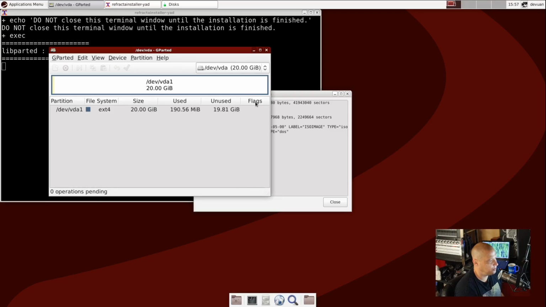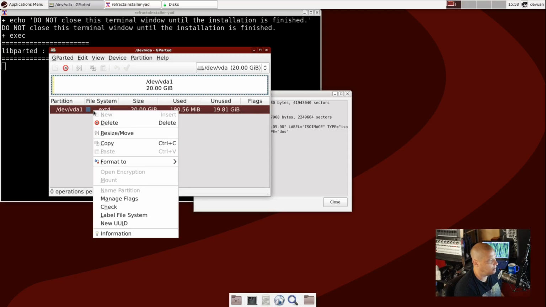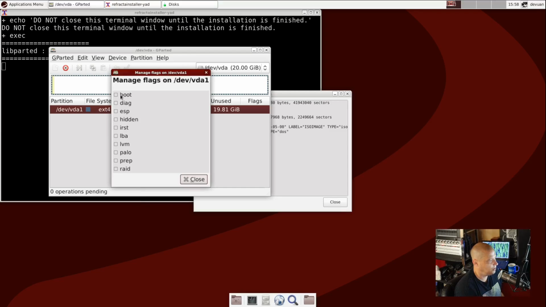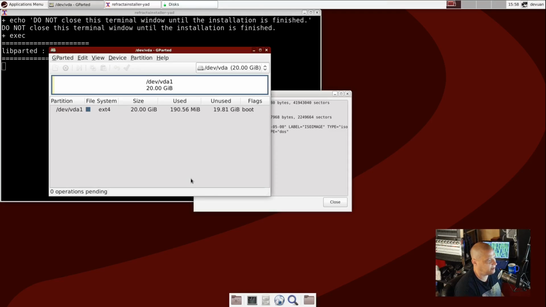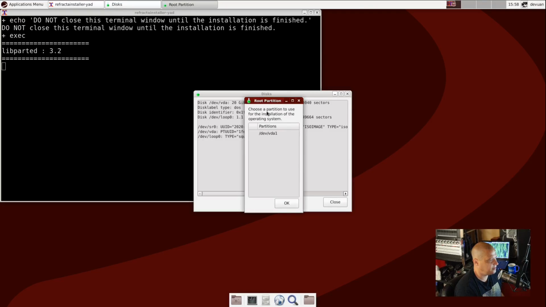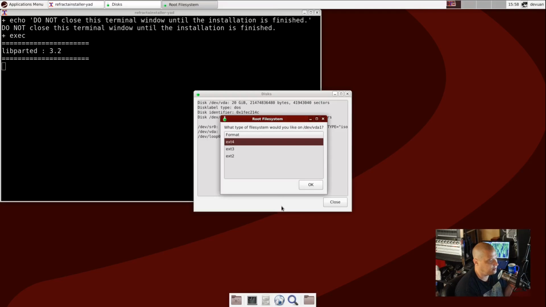The last thing you want to do, you see under the flags tab, there's nothing here. We need this to be bootable. So I'm going to right click on it and manage flags and find the boot flag, tick that on. And then that should be all we need to do there. All right, close that. And now back into the installer script that's running. Now it's asking us about partitions because we've actually created a partition now. Choose the new partition that you created, hit OK.